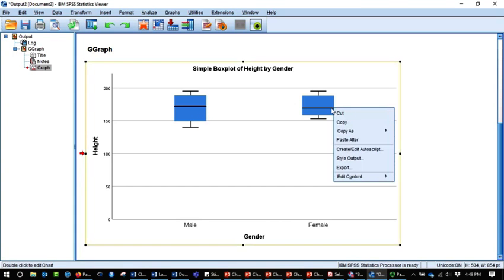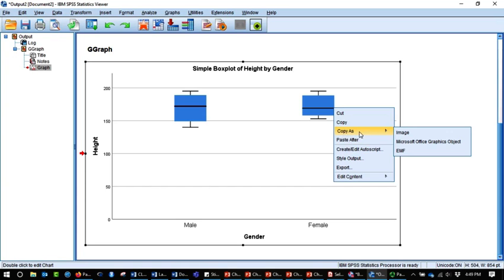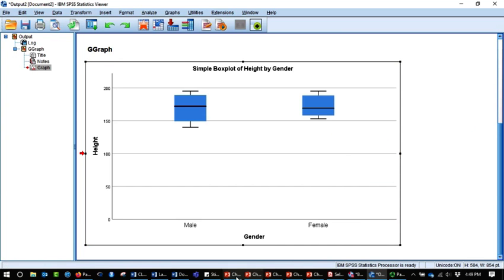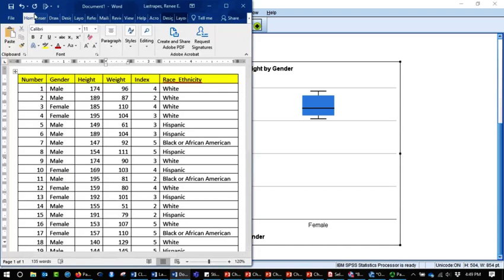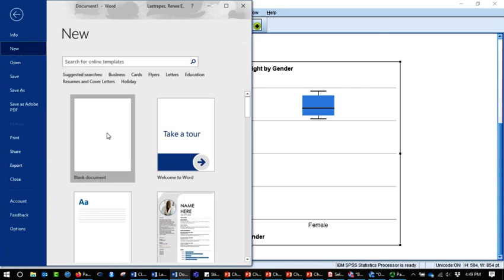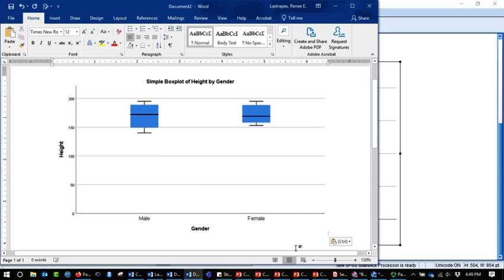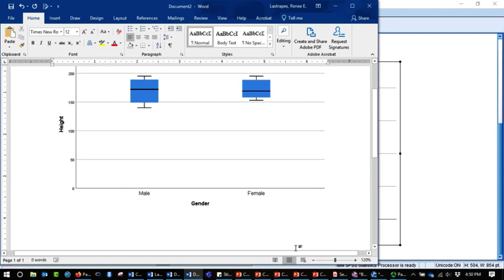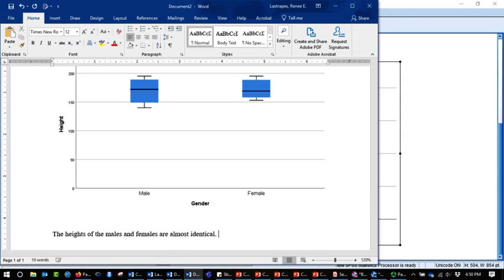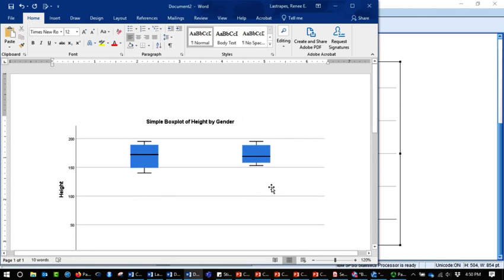Alright, so how would I do this? I'm going to highlight it, right click, I can copy it as an image, I can go into a blank document, and paste it there. And then at the bottom, type in the heights of the males and females are almost identical. And copy that, or save that as, and submit it for your assignment.